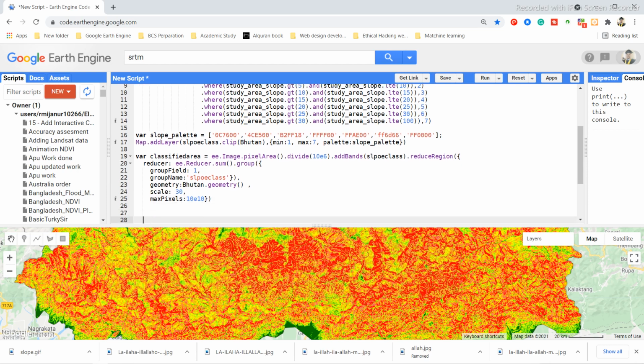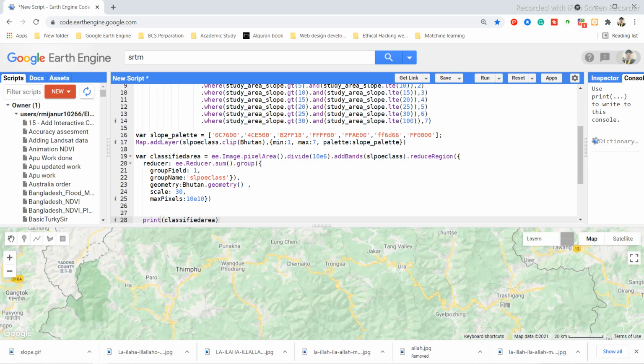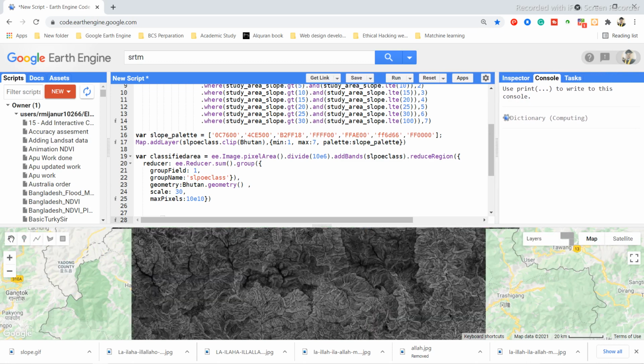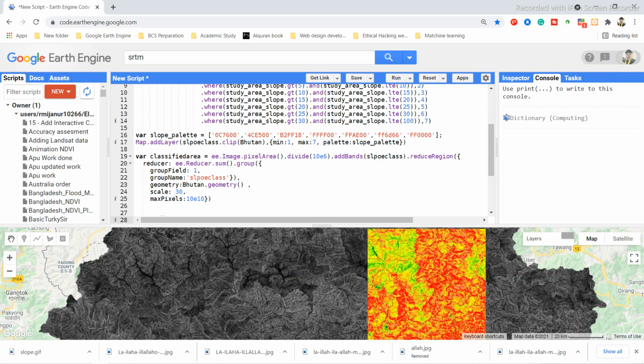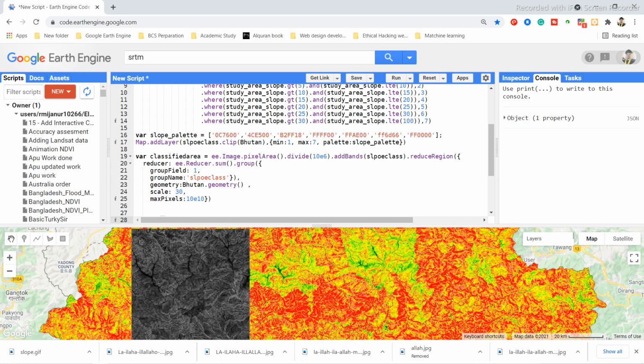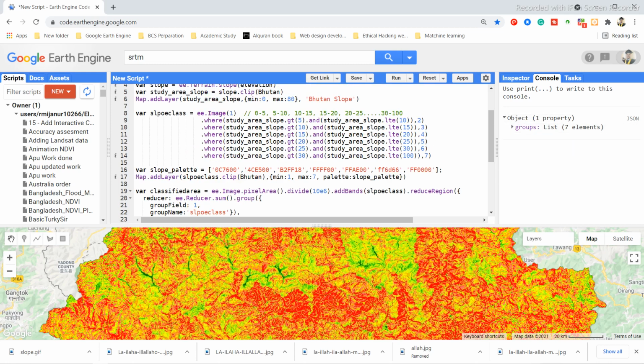So now I want to show this result. For this I use the print function, and I simply copy our classified area variable name and put here. And when I click run, you can see our console tab will be running, and make a dictionary. And in this dictionary I hope we will get the individual class areas, how much area will be available. So you can see one property, and this is the list with 7 elements, because here I will classify 7 classes.